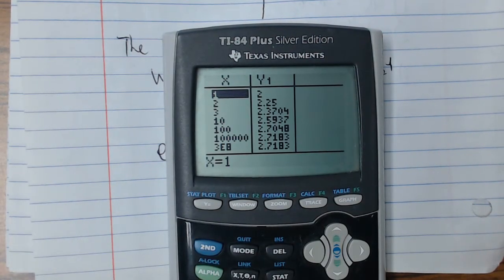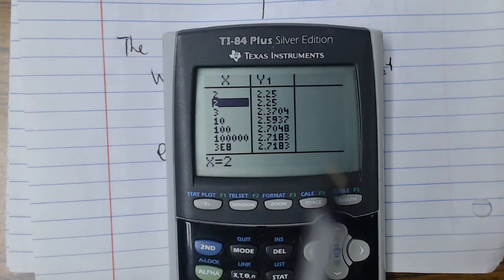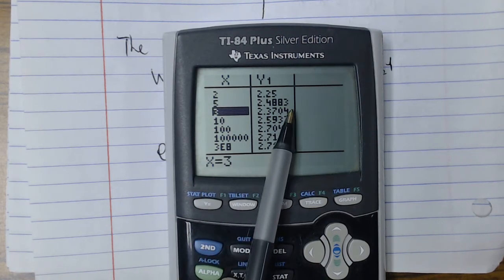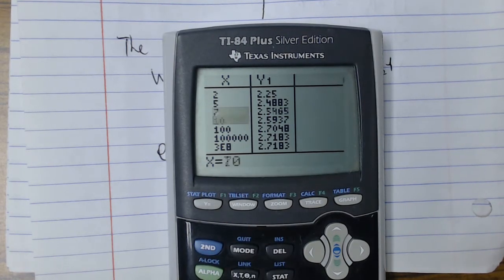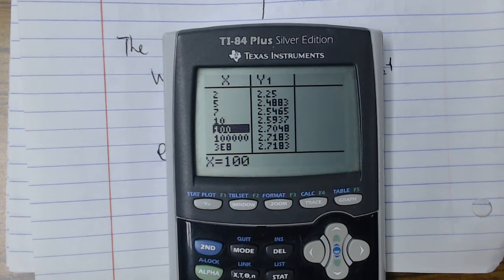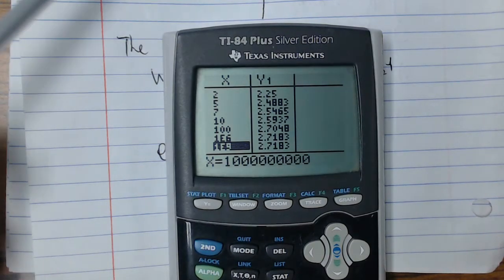Now, if I put, let's say, 2, when x is 2, y is 2.25. If I put 5, y is 2.4883. What if I put 7? Then 2.5465. What if I put 10? What if I put 100? What if I put 1,000? What if I put 1 with a bunch of zeros? And so actually that starts giving us an error here. So things are going wrong. But if I do this, so what is it that we notice?